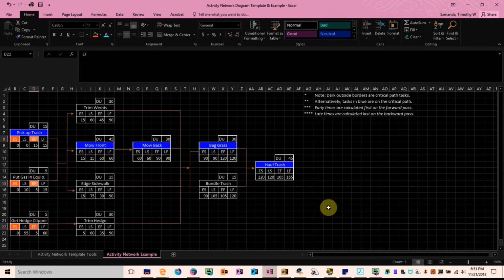And as you're reviewing these videos, please feel free to stop, review, and replay so that you can get a good understanding of these calculations if you desire that insight. All right, so the next step is this next layer of activities. What will be the early start for these three: mowing the front, trimming the weeds, and edging the sidewalks?